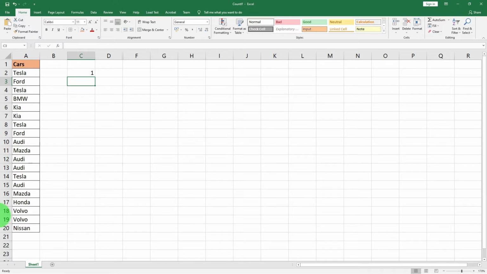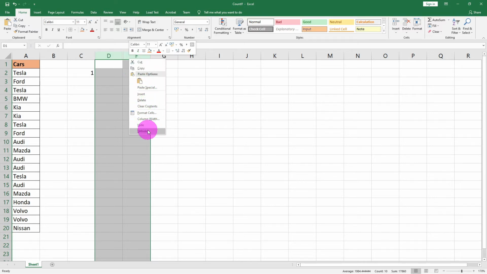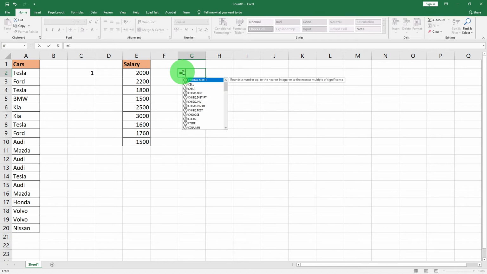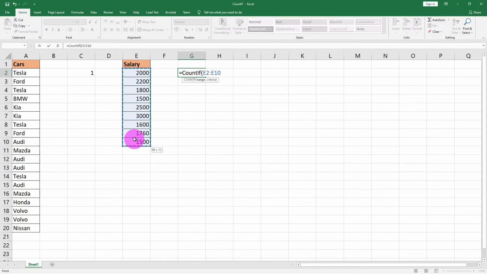The CountIf function also works on the numbers. So let me quickly unhide these cells. So in this list, we have got a salary of few people, and if I want to know the number of people whose salary is above say 2000, so what I will do is I will do the same thing, type the equal to sign, start typing CountIf, bracket start, and specify the range. In this case our range is E2 to E10, put a comma.